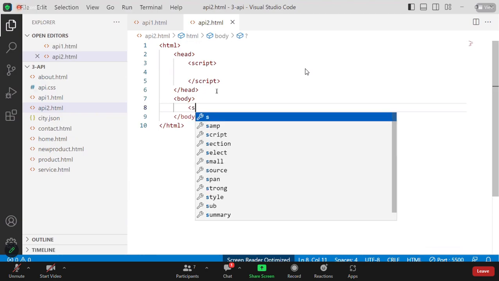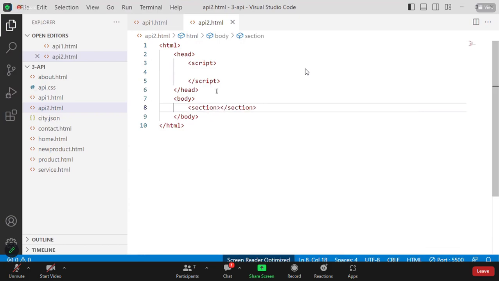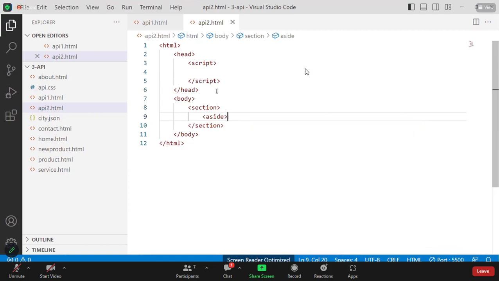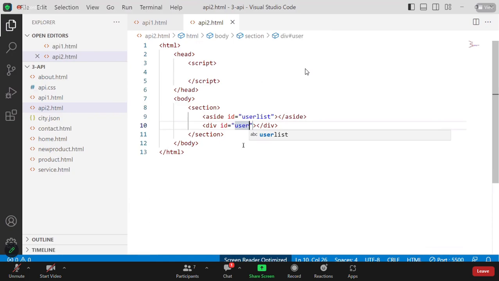Write a section tag. In that section tag, create one aside, and create one div. In aside, give ID equal to user list, and in division, give ID equal to details. Just give it as details.